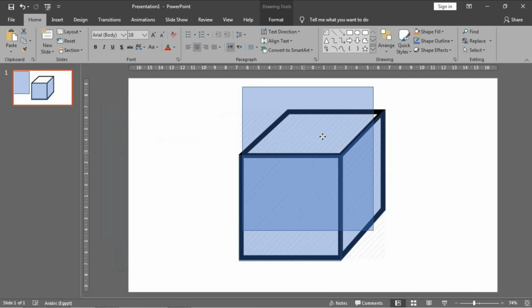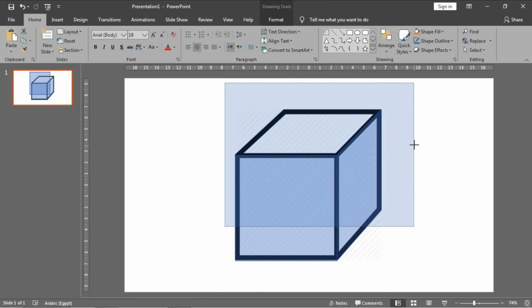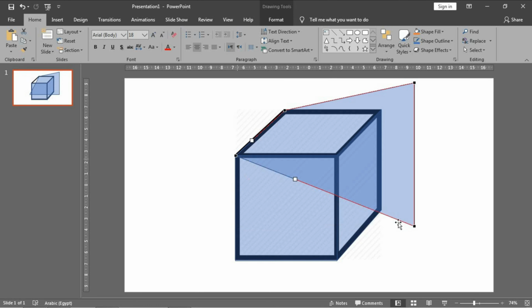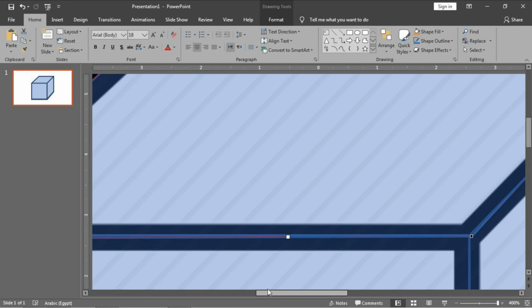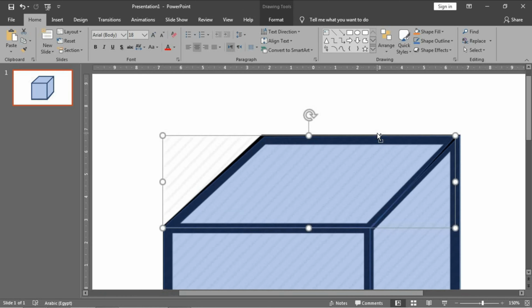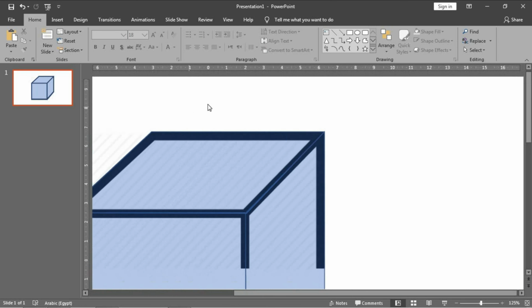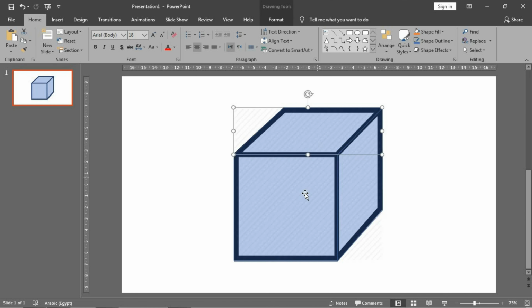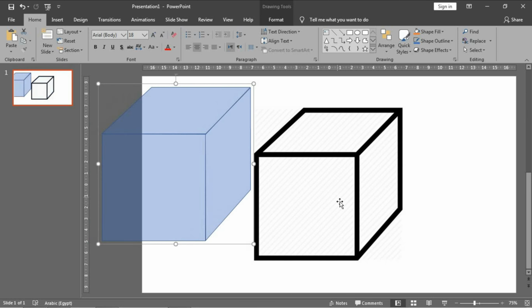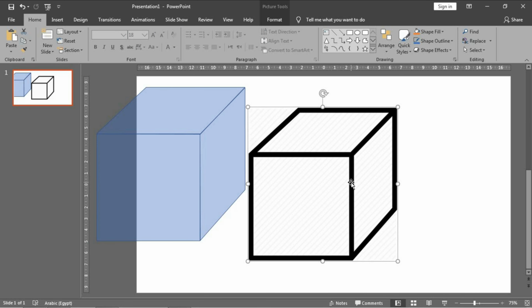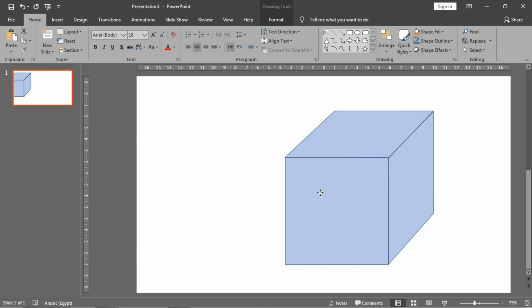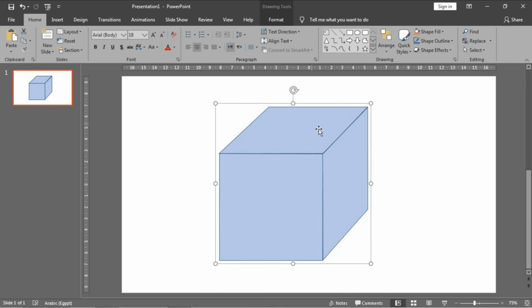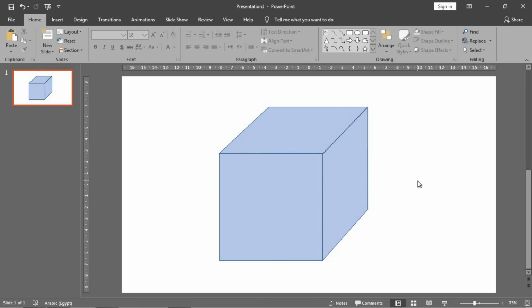The last interface, or the upper one. Okay. And now I will select all these interfaces and click Ctrl G to group them. Then I will remove this cube, we don't need it now. And we have a 3D cube with 3 interfaces.